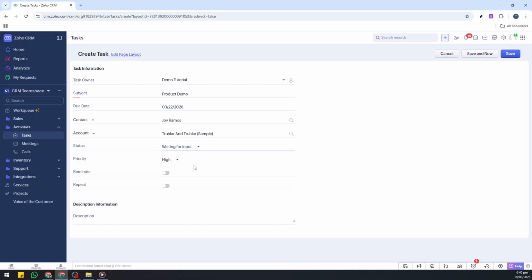Set the priority next. Click priority and choose the appropriate level, often high, normal, or low. Think in terms of urgency and impact. High should be reserved for items that truly affect timelines or revenue, while normal and low help you pace the rest of your workload.